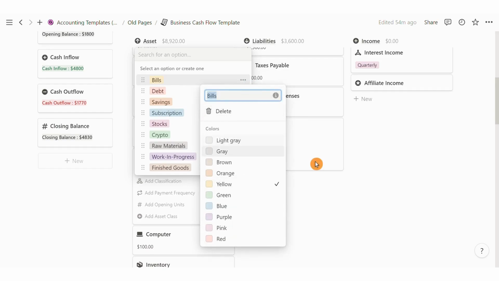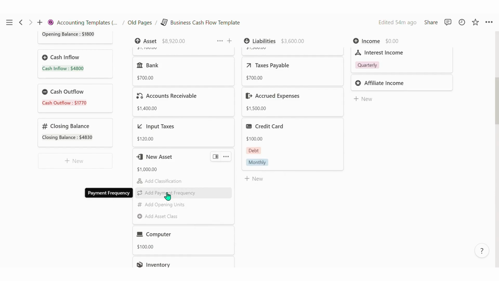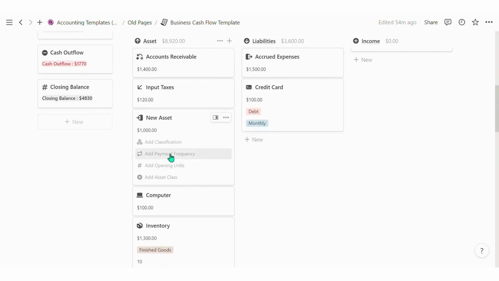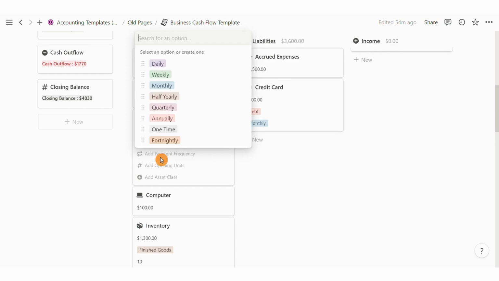After this, we have got a payment frequency. Payment frequency means how frequently you are going to receive the payment for a particular item. So this will be useful for income and expenses. For income, we have specified the interest income as a quarterly payment. Likewise, if you have got any asset where you are paying or receiving any money on a periodical basis, you can specify the frequency over here. Once you click on this, you can specify the frequencies that are available.